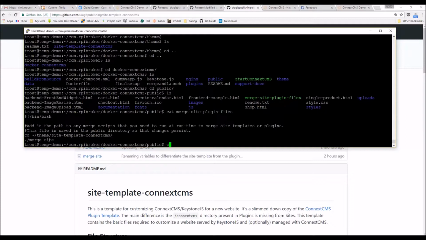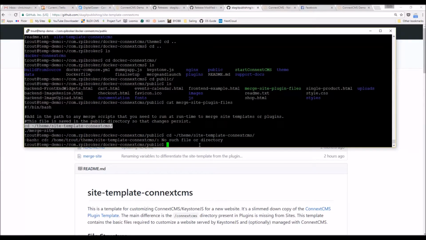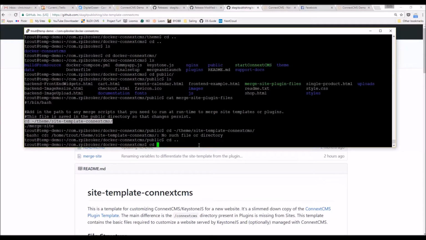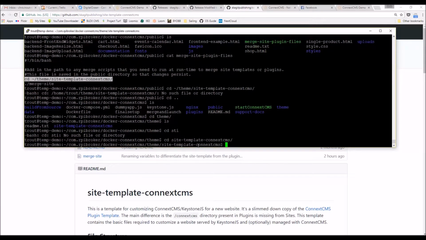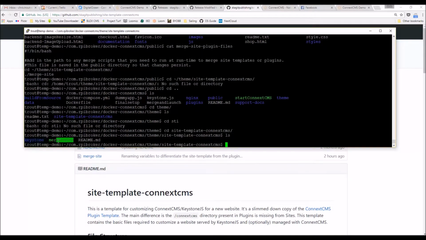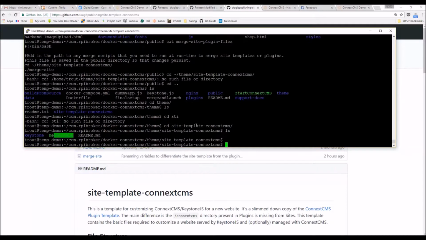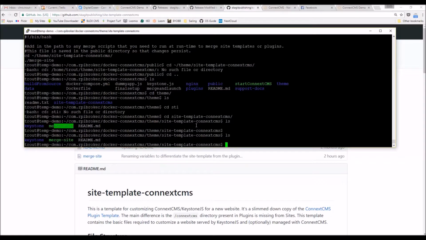So it's the same thing as going, actually let me just copy this. It's the same thing as going here, as doing this. Oh, because it's assuming, yeah, it's because it's being run inside the container, and we're not inside the container right now. But basically it's the same thing as running this merge script, and this is what you're going to want to customize. So everything inside this site template ConnextCMS directory is going to be your site. That's where you're going to customize your site, and you'll probably want to rename this directory after you clone it, and probably create your own GitHub repository based on the files in this.